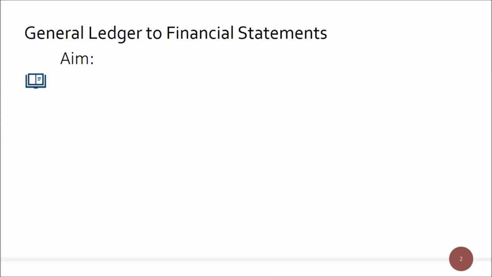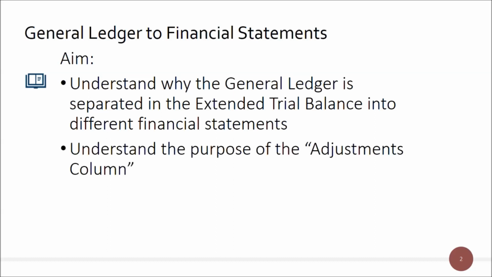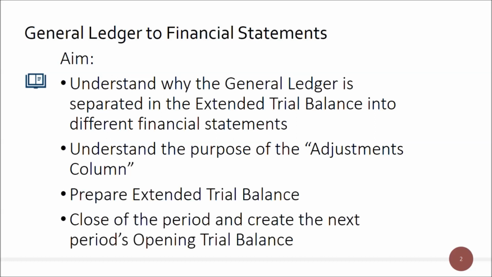Feel free to watch. So what we're going to do today is understand why the general ledger is separated in the extended trial balance into different financial statements. I'm going to show how we get there using an adjustment column and a table, and we're also going to prepare the extended trial balance. We're then going to close off that trial balance and extended trial balance, and create the opening trial balance for the next period.